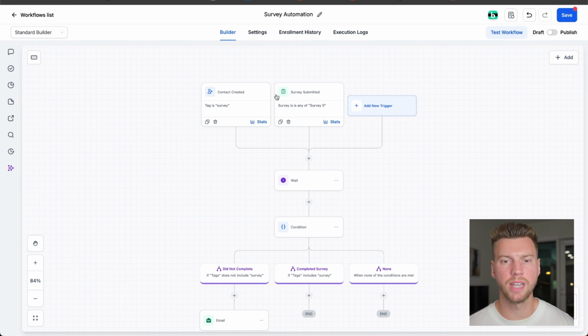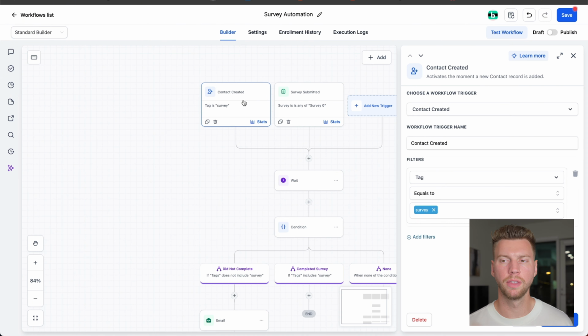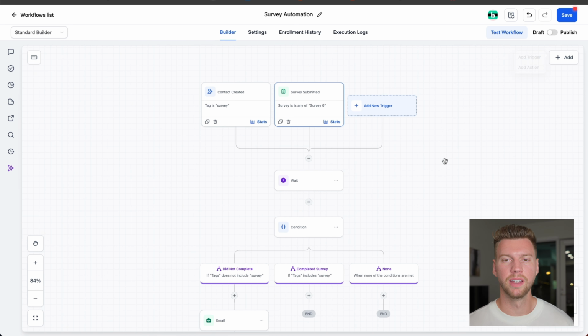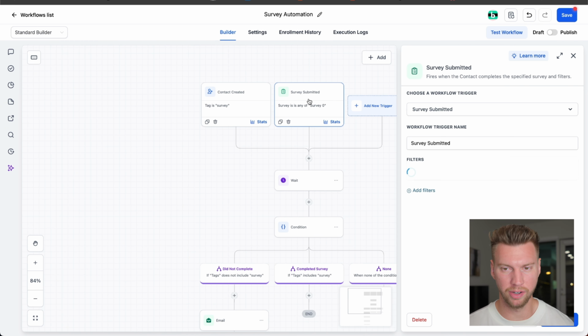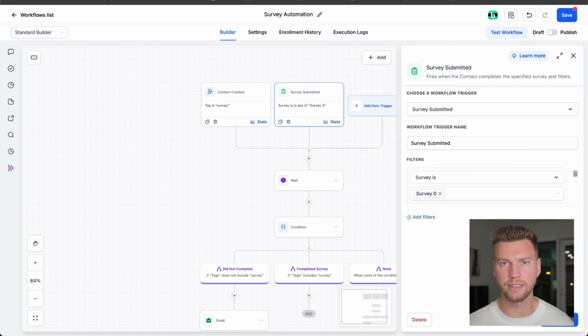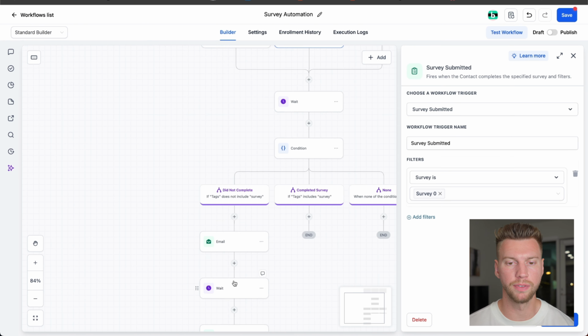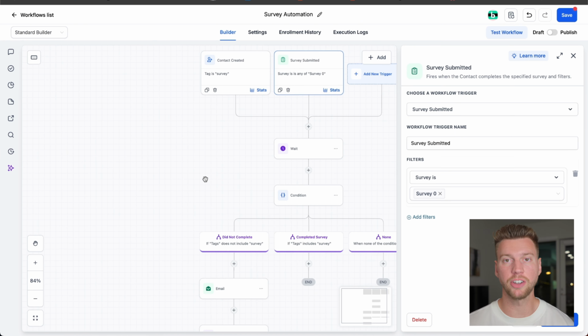I'm going to walk through the entire final product here. So this first trigger is going to be contact created, tag equals to survey. That means anytime someone starts to go and fill out that survey, they will be triggered into this entire workflow. Next, we have the survey submitted trigger here. So this is basically kind of back testing the rest of this workflow to make sure that they actually finished the entire survey, and they'll go through here again.